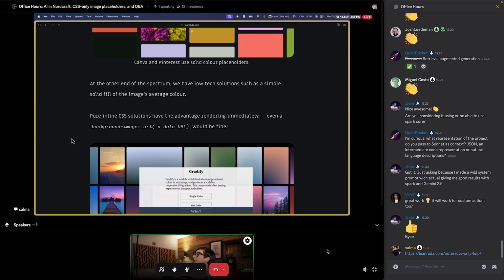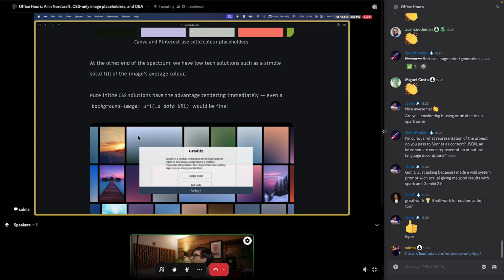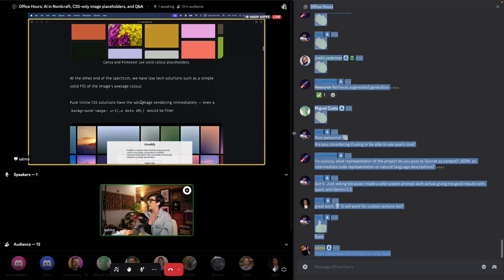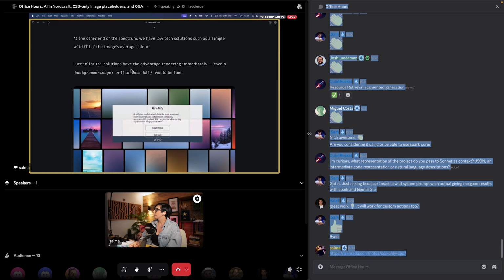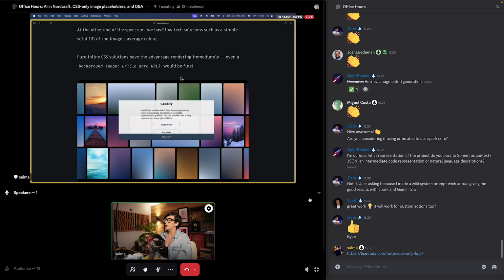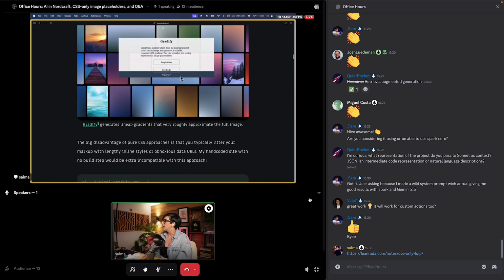Now, obviously, at the other end of the spectrum to using JavaScript to do this, you can just use a simple plain color as the background. I think Pinterest does that. Oh yeah, Canva and Pinterest do that as well. Now, the advantage of a pure inline CSS solution is that it renders immediately. You don't need to wait for any JavaScript to load. You don't need to wait for anything to flash in and load and another network request to be made. It's just there on the page.